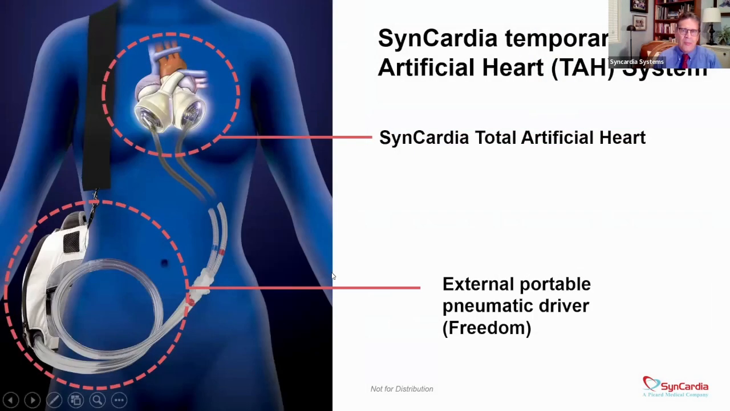The Syncardia total artificial heart actually comes in 2 different sizes: a normally used 70 cc heart, which fits most normal adults, and a smaller 50 milliliter size that fits adolescents and smaller women. It is a simple and elegant design. It is small, lightweight, and very durable, and offers great hemocompatibility with very low shear to the blood. It is powered by an external portable pneumatic driver.